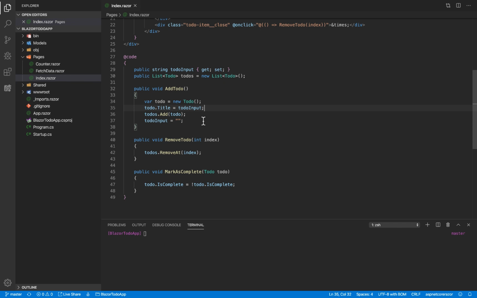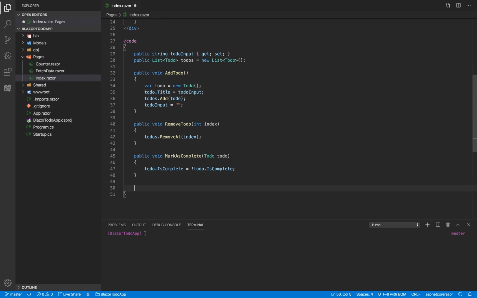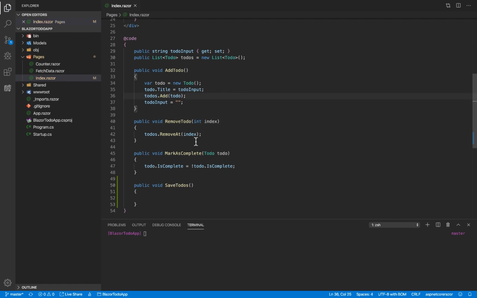So I think the first place to start is probably just to make a method, and we'll call it public, and it'll return nothing, and we'll just call it SaveToDos. Pretty simple, right? That's a good name. Now, the place where we want to actually store these to-dos is local storage. So we're going to need something in order to make that happen.